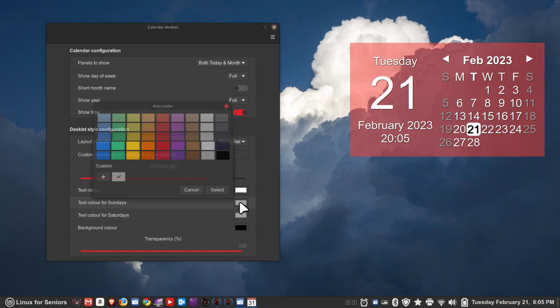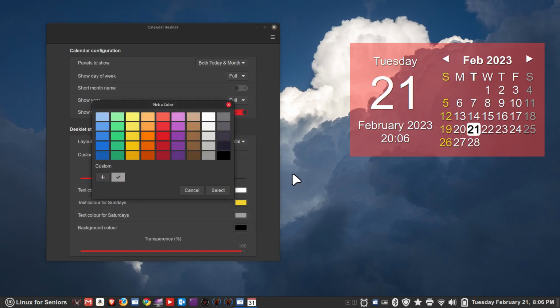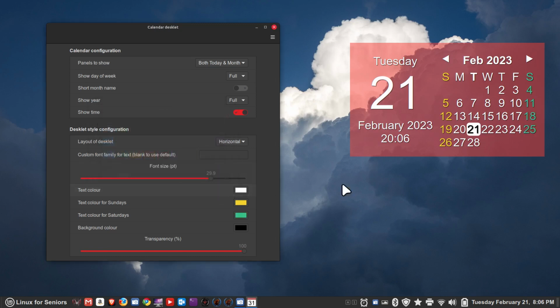Text color for Sunday. What do you want to use? I'll use yellow. What color yellow? I'll choose that one if I like. There's yellow. What about Saturdays? Saturdays, for some folks, is, well, happy day. Maybe they're still working, so Saturday is when they have free time.